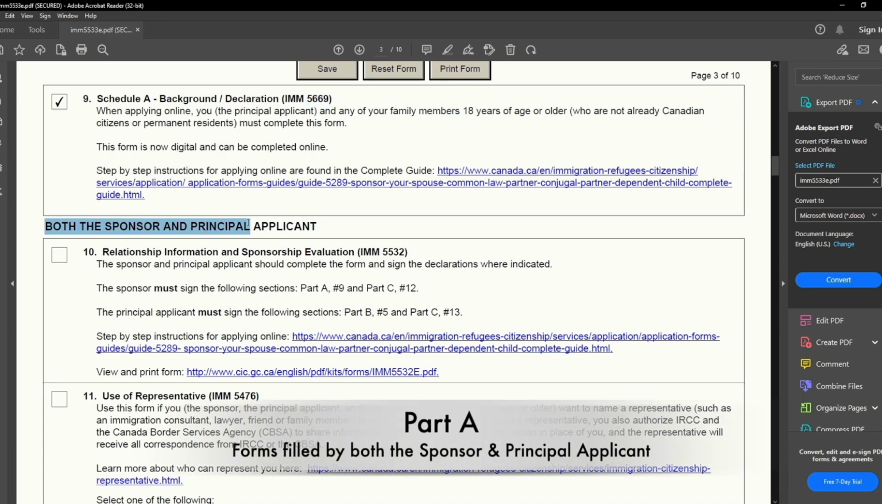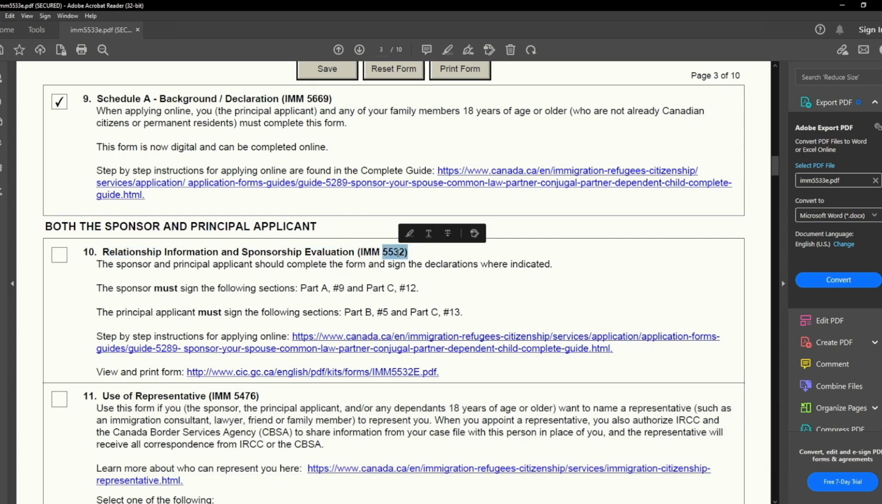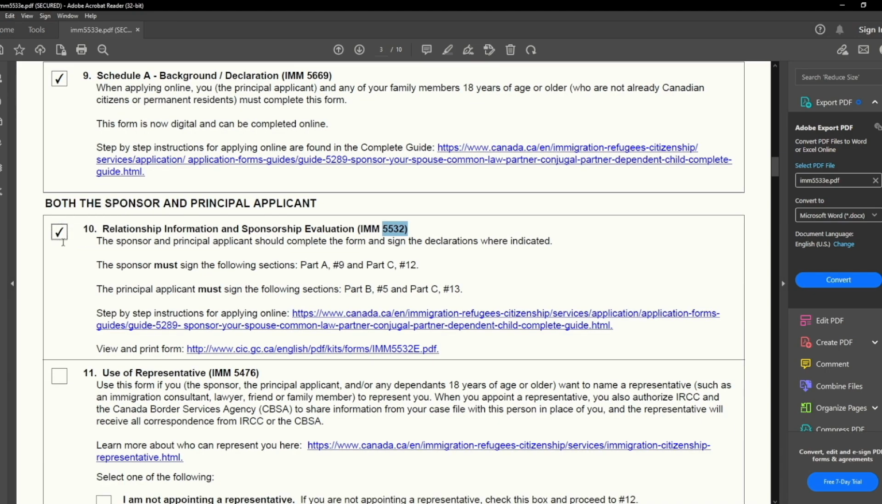Now we have the forms which needed to be filled by both the sponsor and the principal applicant. The first one here is the relationship information and sponsorship evaluation, IMM 5532. We have completed this form as well, so I will check this box. Remember that the sponsor must sign Part A Section 9 and Part C Section 12. Similarly, the principal applicant must sign Part B Section 5 and Part C Section 13. Otherwise, your application will be returned.